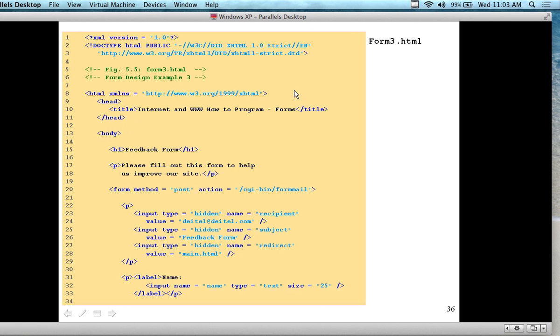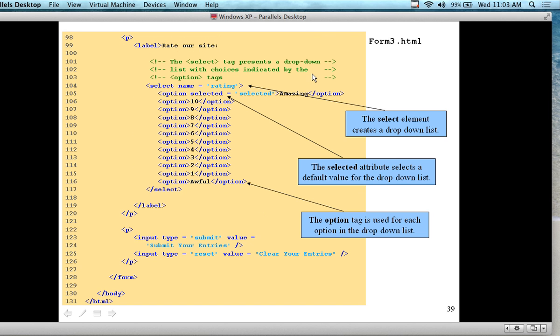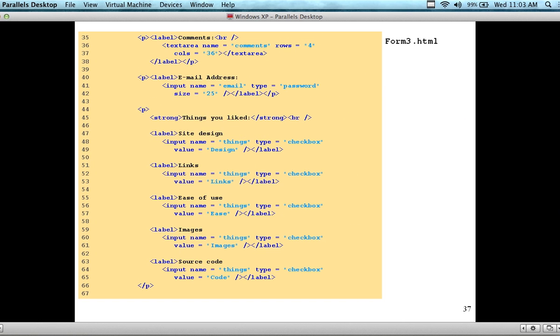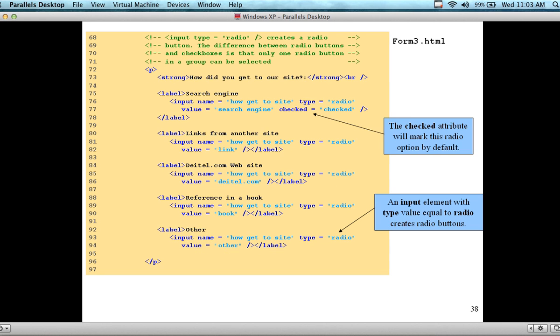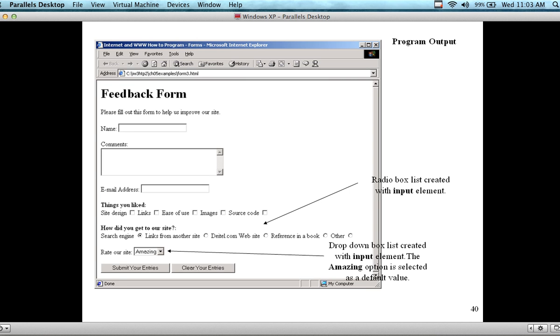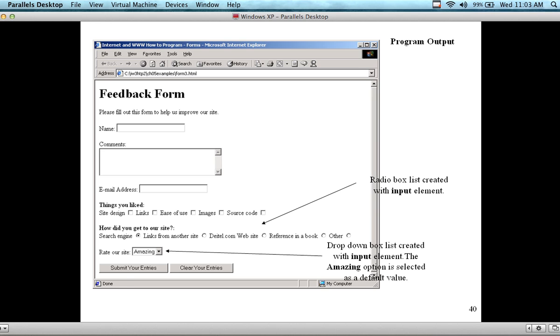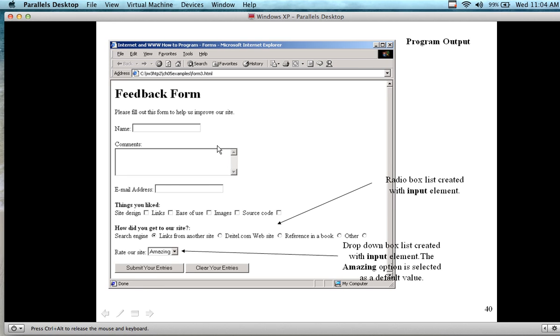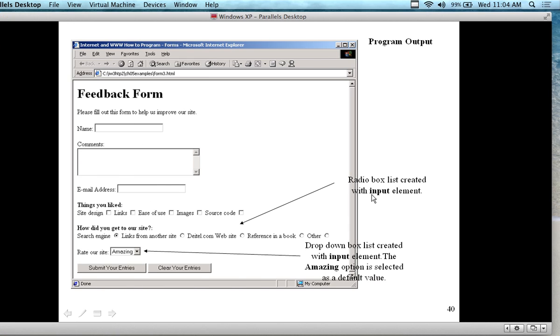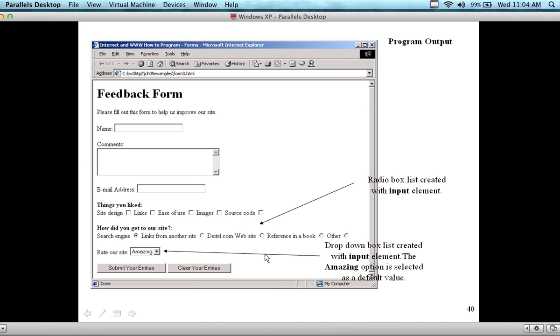So let's see what we have going on here. Here's another example, form number 3. Radio boxes are going to be added with the input elements.